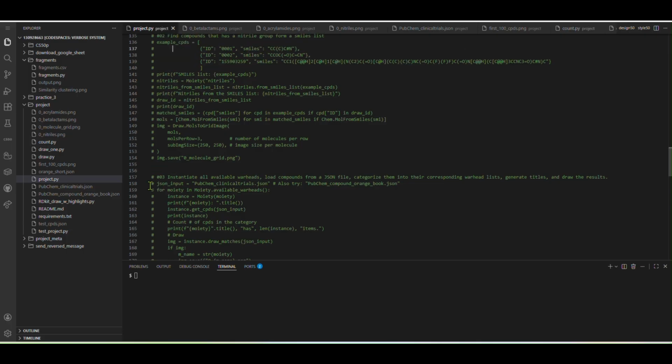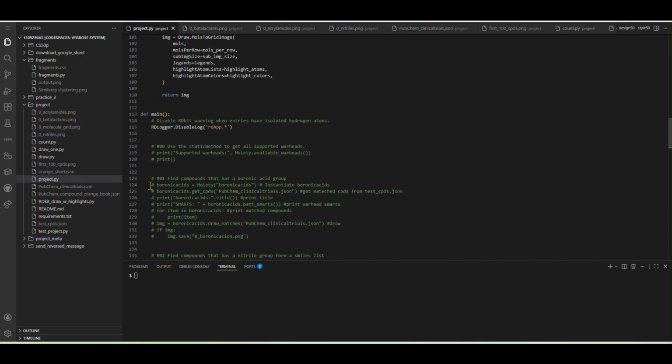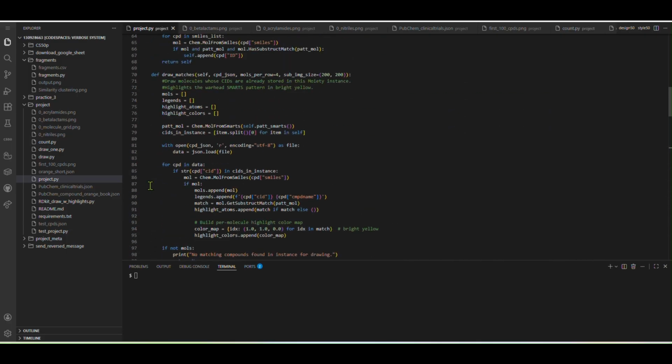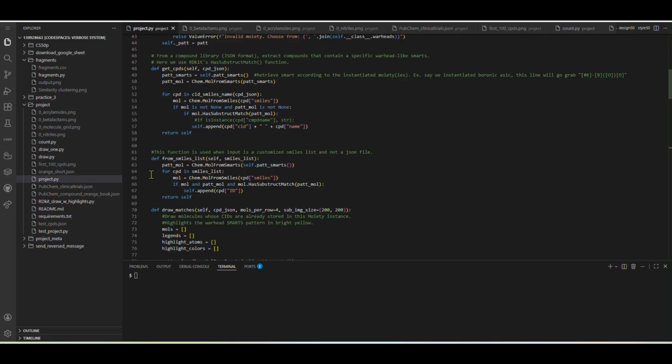Going back to the class, similar to the getCompound function, we have the fromSmilesList function. What it does is very similar to the getCompound function. It takes a list of SMILES, usually from a customized compound library, and from the list, it matches each of the compounds to the SMARTS of the warhead. If the compound has the warhead, then that compound gets appended to the list that will be returned.